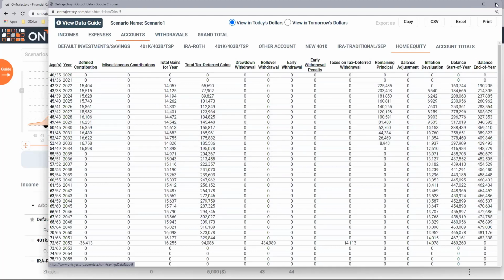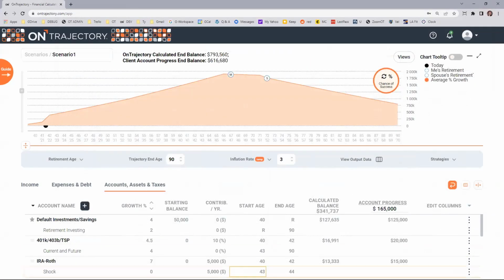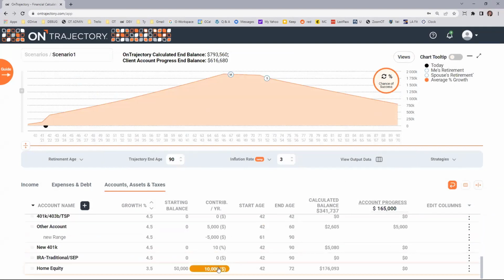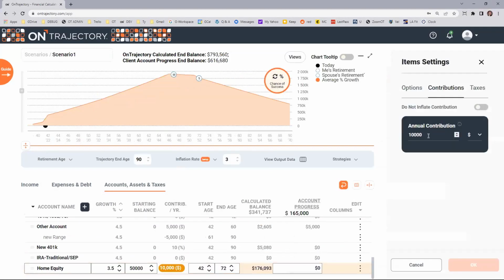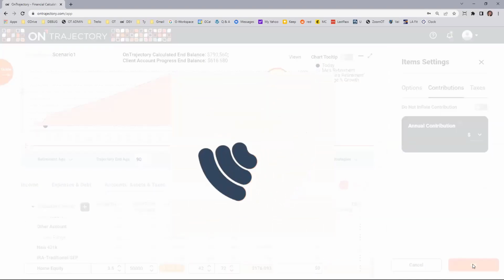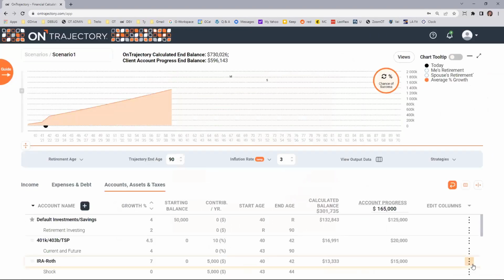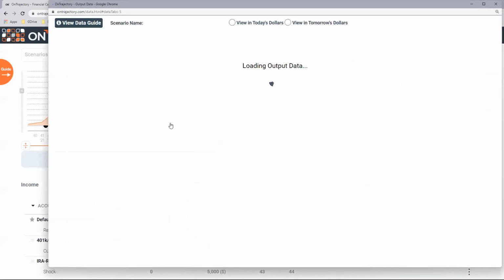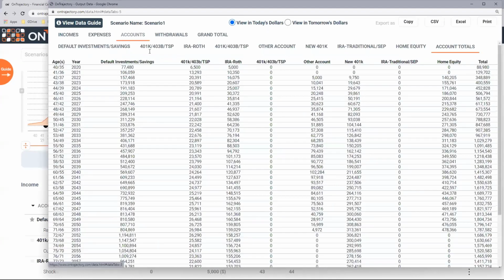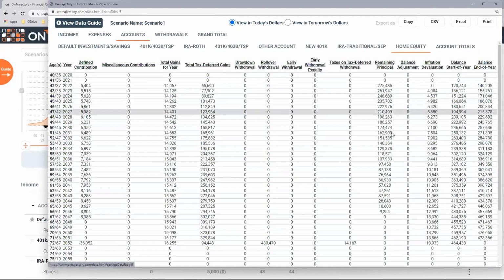And if I remove all of this and go back to my data, you see I'm not paying it off until age 66. So that's how you model it. But that's also how you can see where things land and how much of a benefit it may or may not provide.